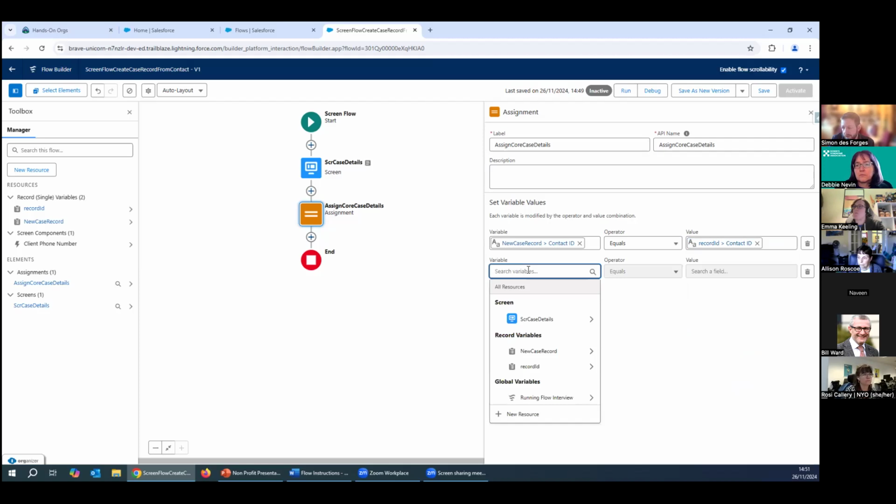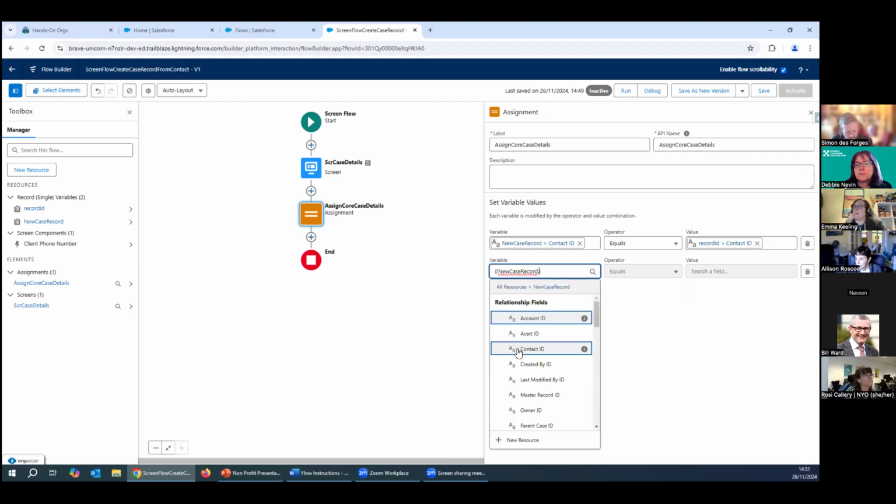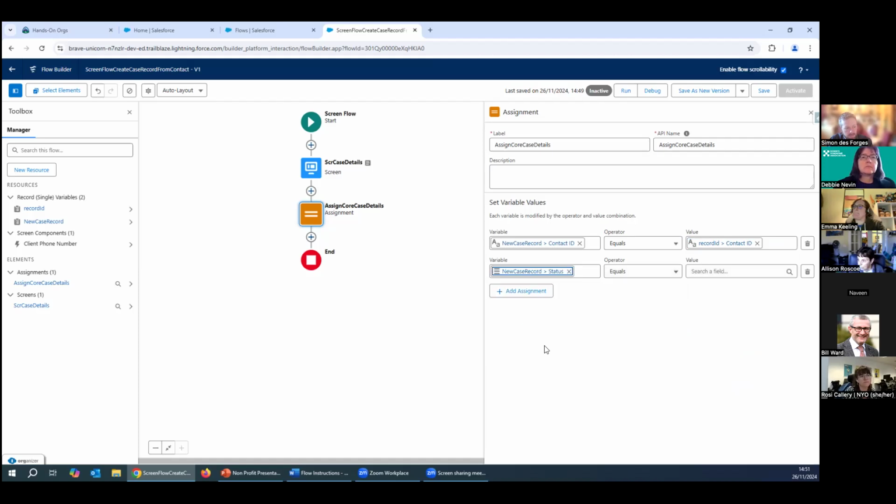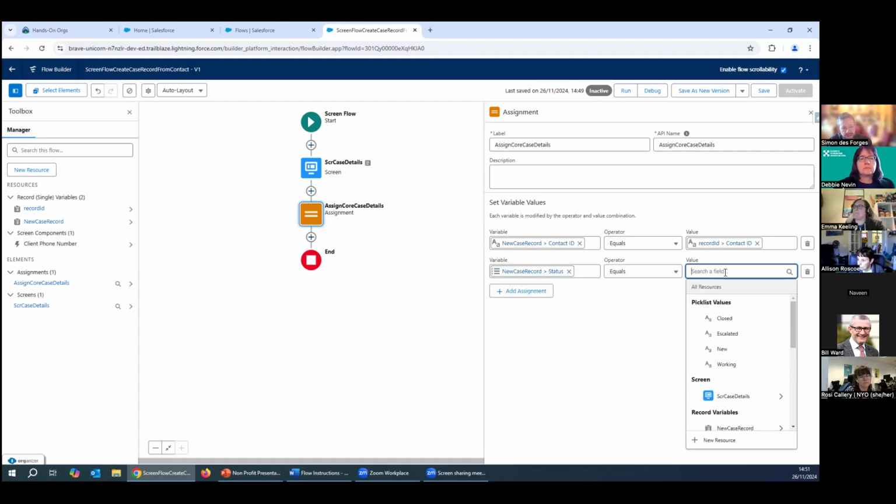The next one we're going to do is a status. So again, the left-hand side, where do I want to write it? I want to write it in the new case record and in the status field. And this time it's going to give me the values that I can choose. So I want it to say new.